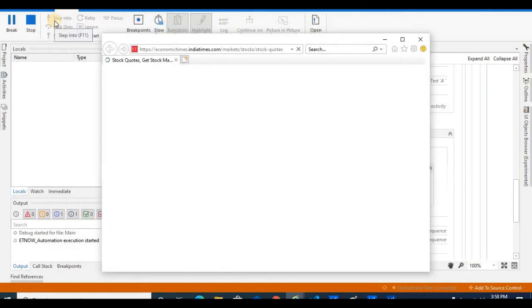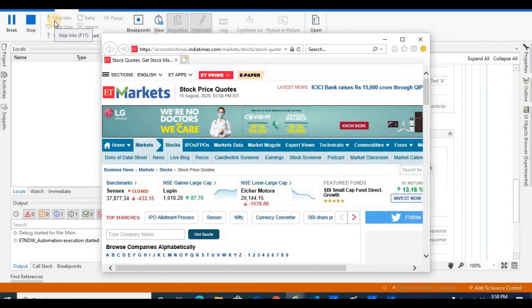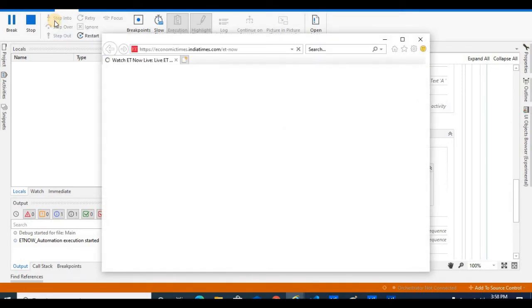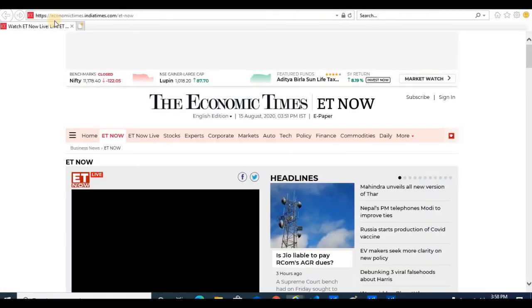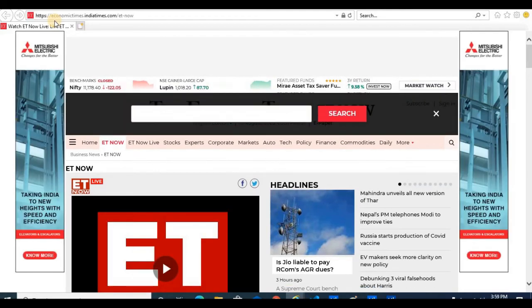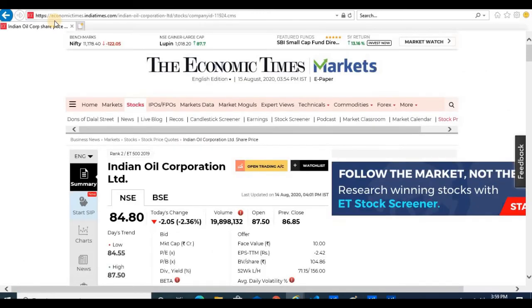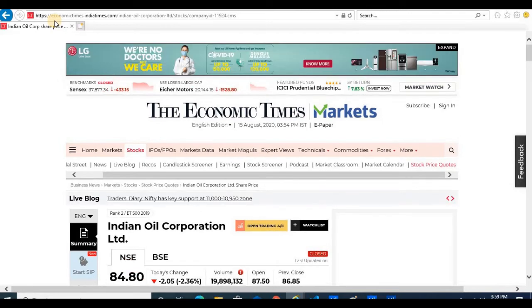Okay, so you can see on the screen that the first part is executing right now. Then it will go to the second sequence where we have mentioned the read CSV activity. So it will get the data from the top 50 companies, right? It has already started, and Indian Oil Corporation is getting searched. So now the system is fetching the data.